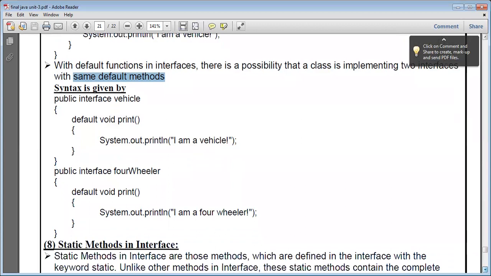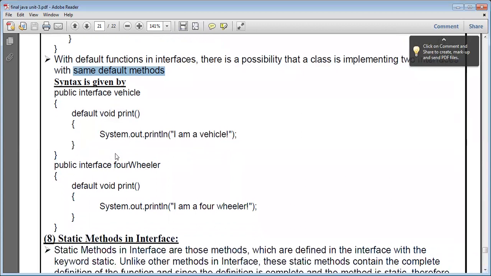See here, public interface Vehicle, public interface FourWheeler. Here default void print is there, and here default void print is there. Same method. So with the default functions in interfaces, this is the default function, and this is the default function. It is possible that a class implements two interfaces with the same default methods.